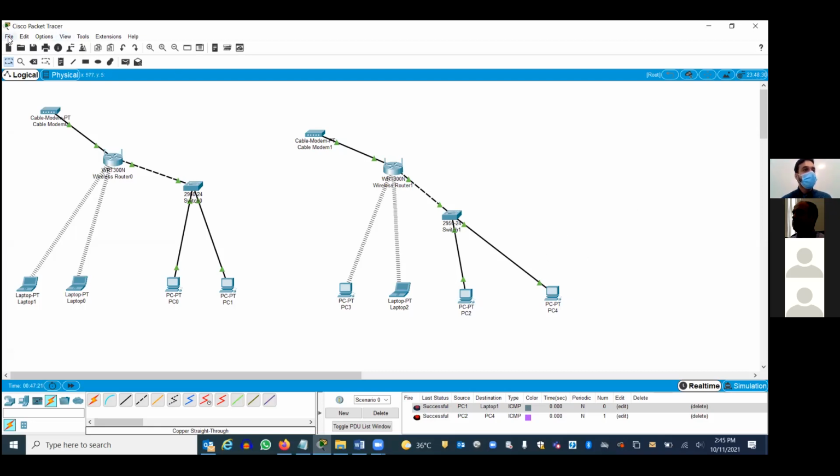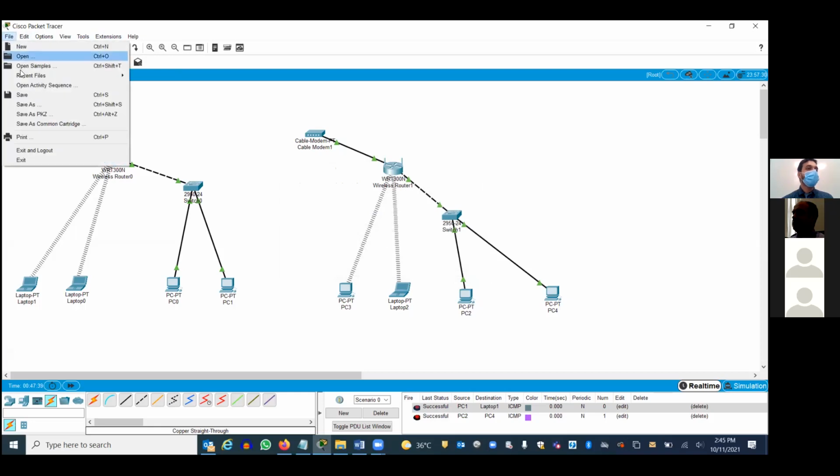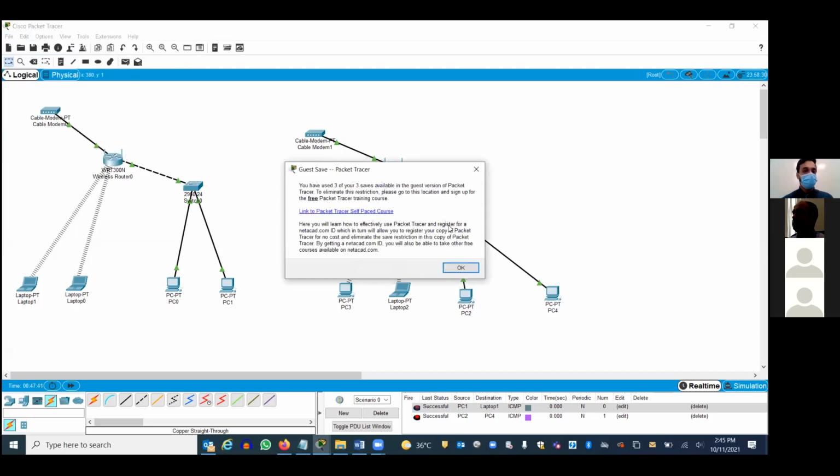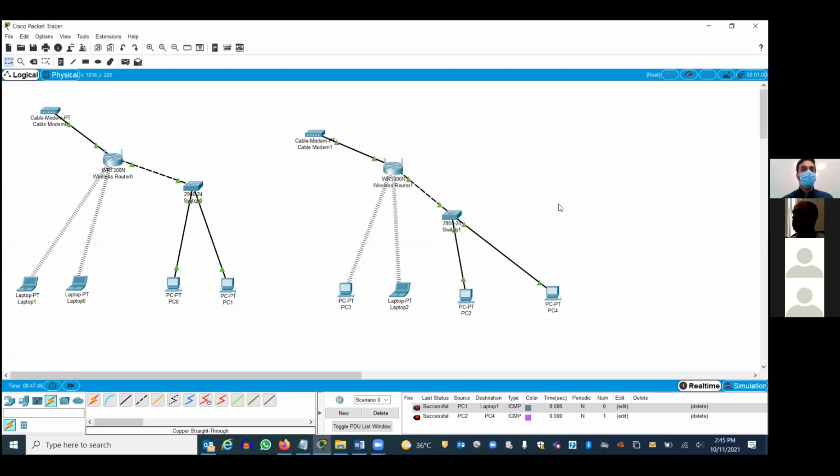All of you please save this file. Just go here, save. If you're a guest user, you won't have the privilege to save it. So all of you please register with Net Academy. If you don't register, you won't be able to save it. I'm getting this error because I didn't log in. I have used 3 of my 3 saves, so I won't be able to save this. Don't make this mistake. If you're not done, please register.